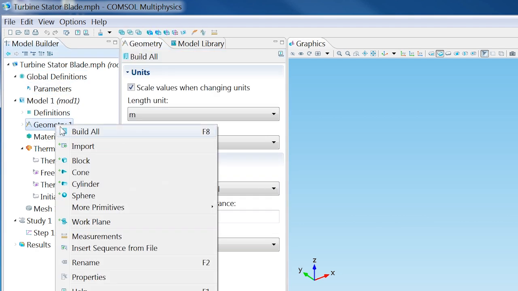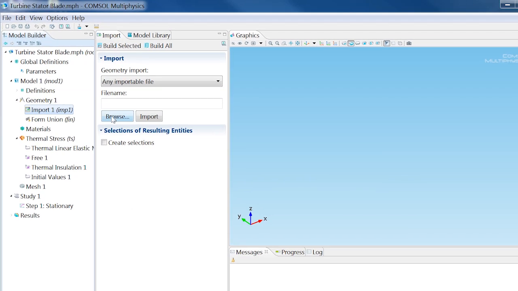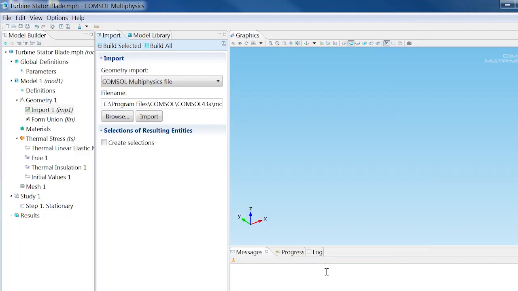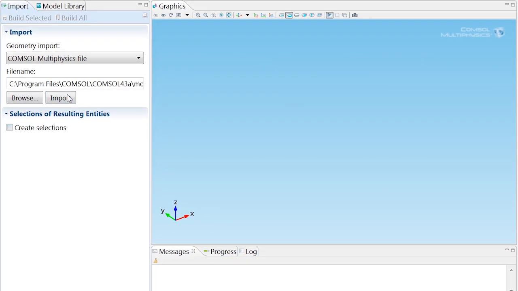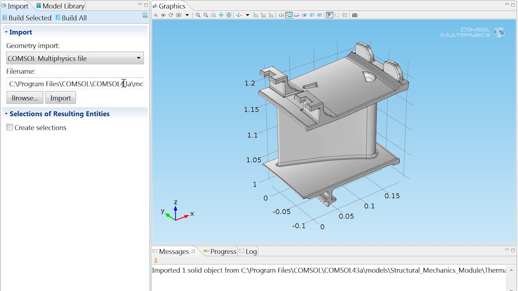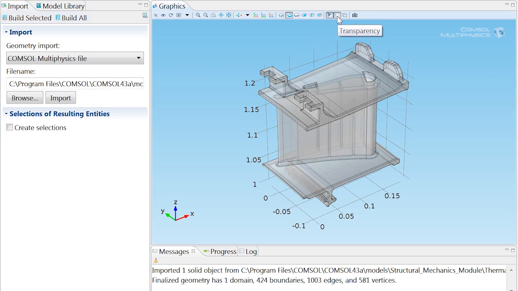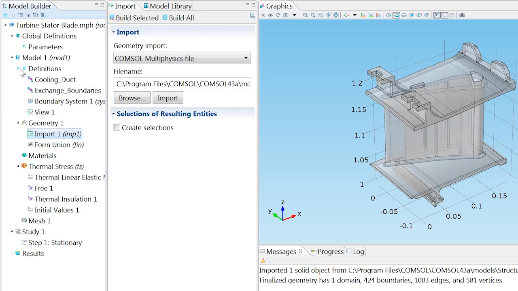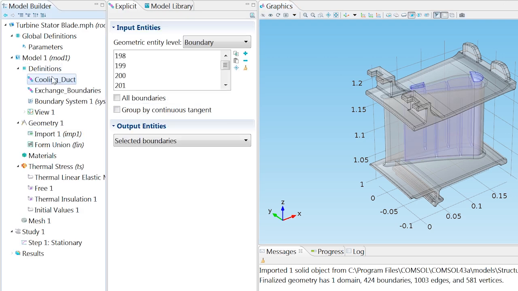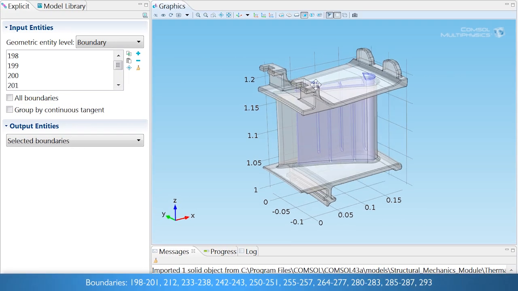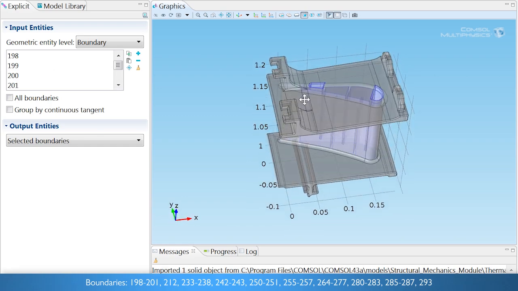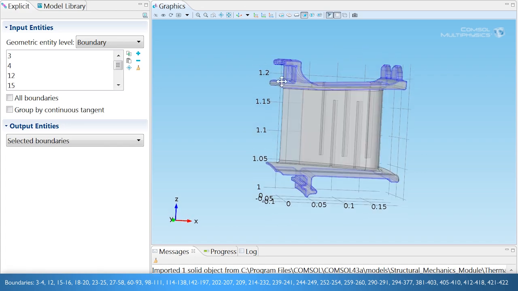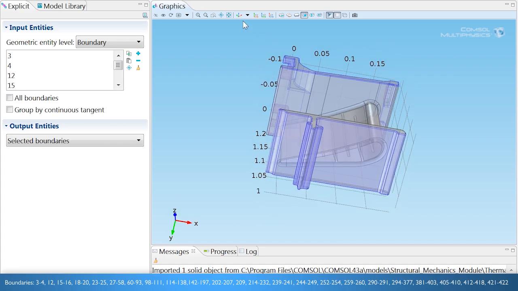By adding an import function, you can browse to the model's Model Library folder and select the turbine stator geometry. Click Import to bring it into the graphics window and use the Transparency button to see the interior of the stator blade. To simplify the model setup, explicit selections have been made. The first explicit defines the internal cooling duct boundaries. The second explicit defines the boundaries in which heat is exchanged with the rest of the turbine.